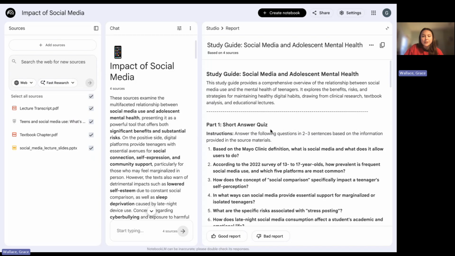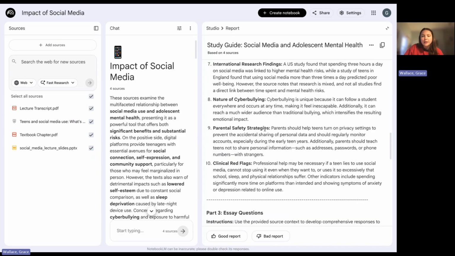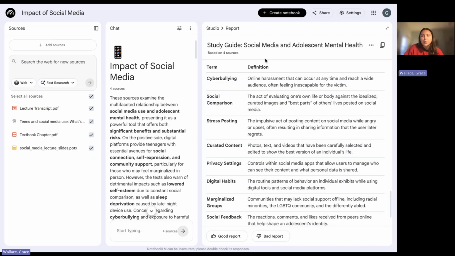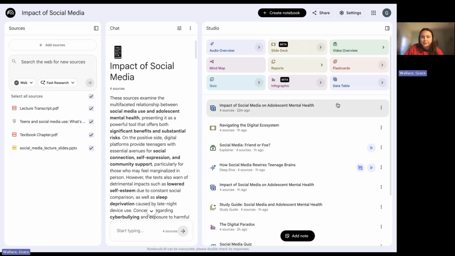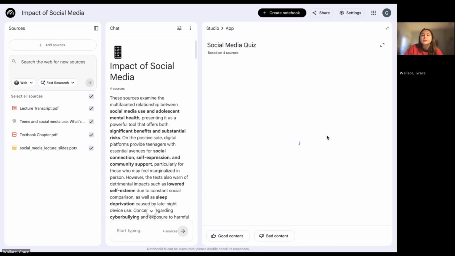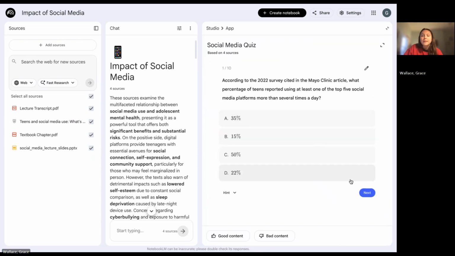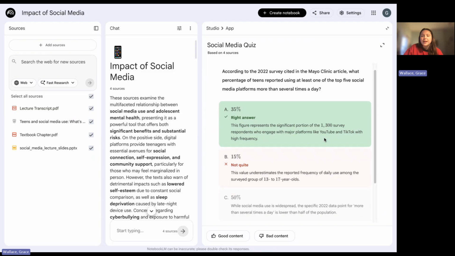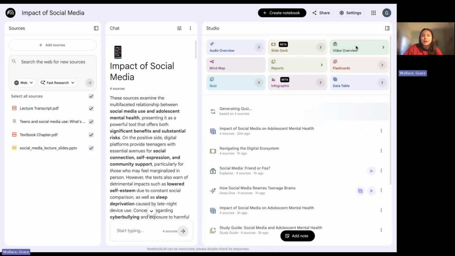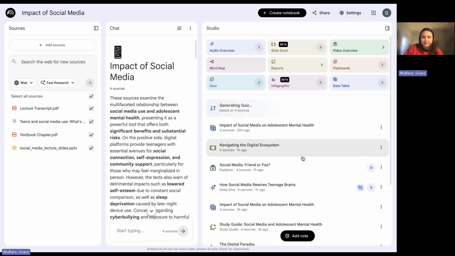You can also create your own study guide here. So we have example essay questions, important definitions. You can take your own quiz, which I have one down here. So it will not only grade it, but give you real-time feedback and an explanation of your answer.